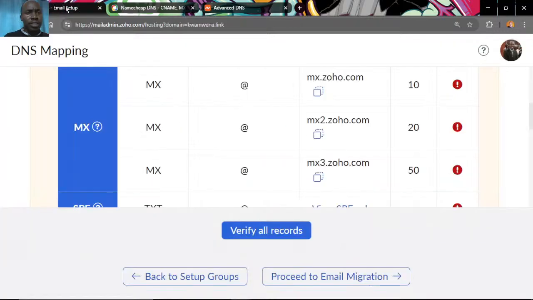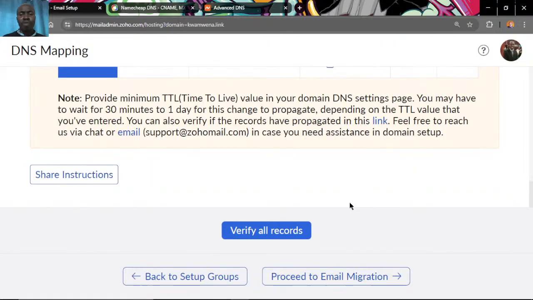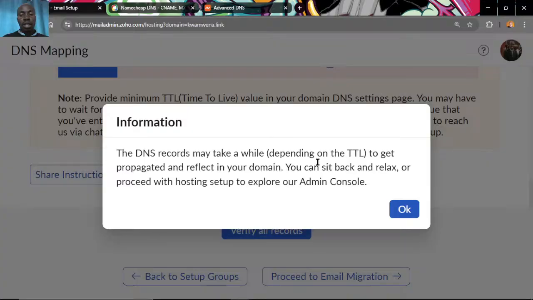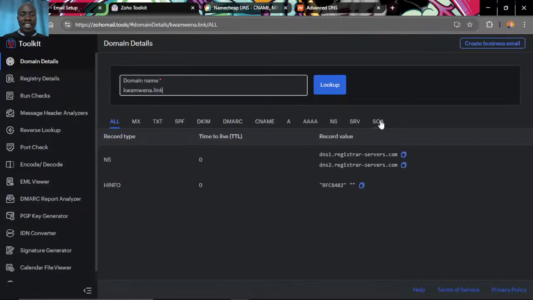Now let's go back to the Zoho email setup. Added the MX records, we've added the SPF record, minutes to 1 day for this change to propagate, depending on the TTL value that you've entered. You can also in domain setup. Okay, let's verify all records. Right. Okay. So we'll have to wait for a bit. So let's click the link just to speed things up. We're still waiting.